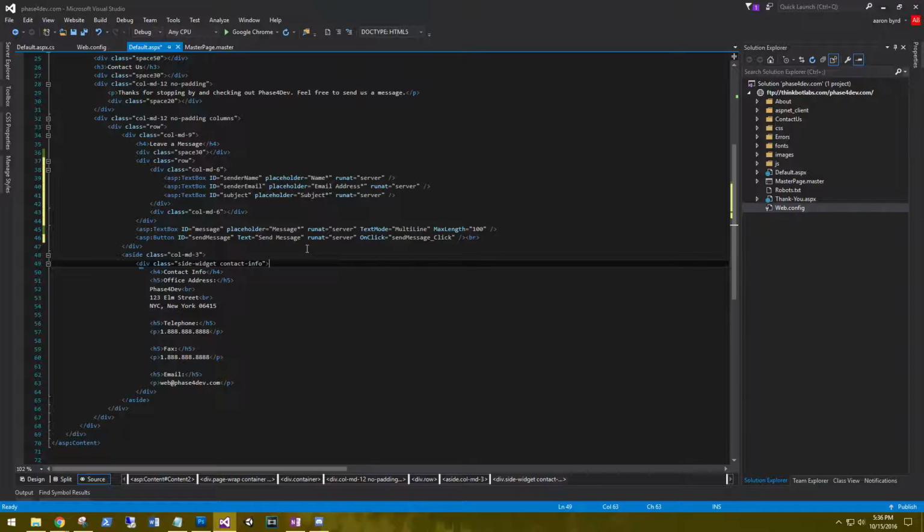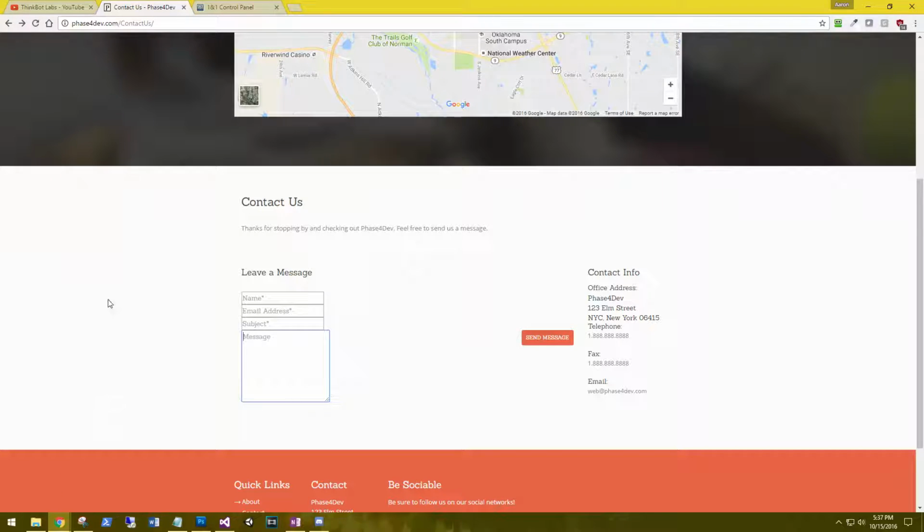Alright, let's go check it out and see how it looks. Go ahead and save everything you're working on. Go back to your website and refresh the page. Alright, we still have name, email address, subject, and mail message. We'll do some styling on this to set the width just a little bit, but let's go ahead and test it out first.